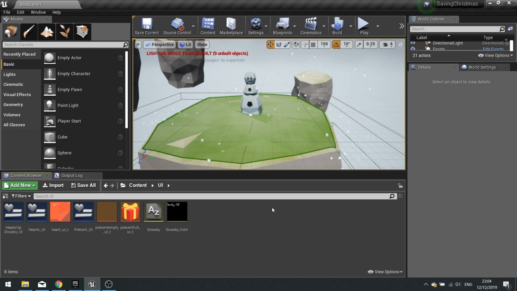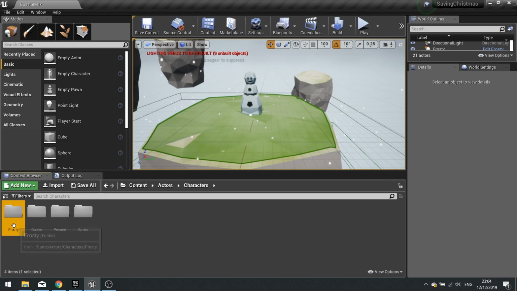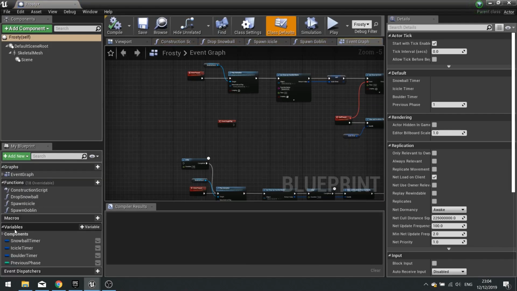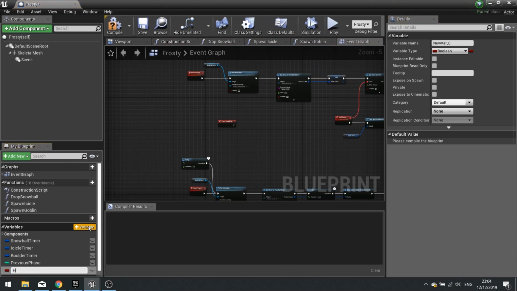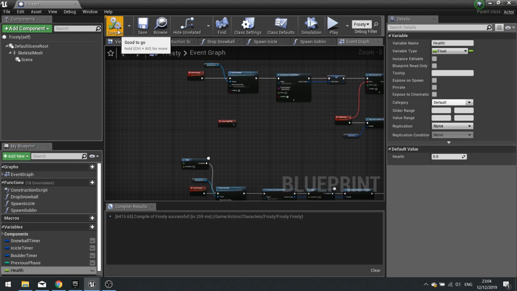In this episode we're going to wrap up the boss battle, adding final touches and setting up the whole stage ready to be playable. So the first thing we're going to do is set up his health. So I'm going to go into my actors and find Frosty and open him up. Now it needs a variable here and it's going to be called health. And this will be a float that goes between 0 and 1. Compile that and set its default value to 1.